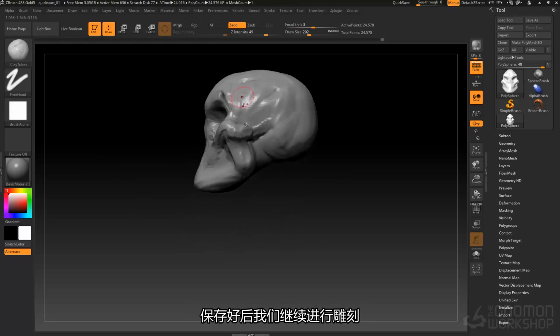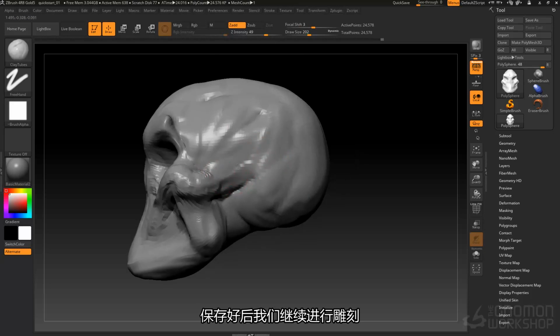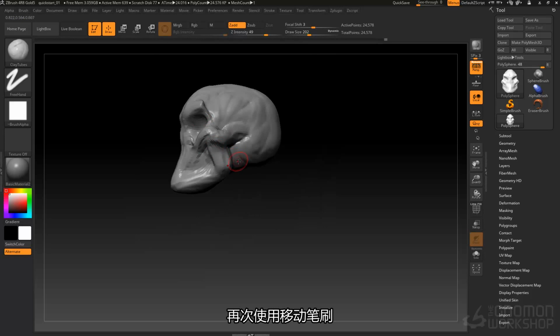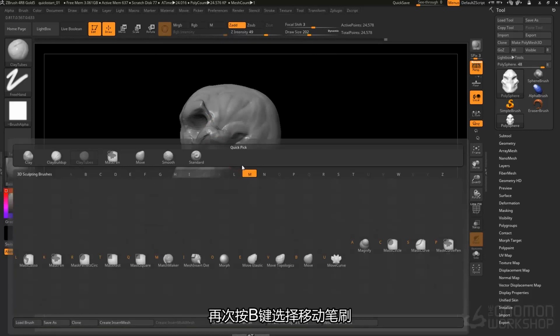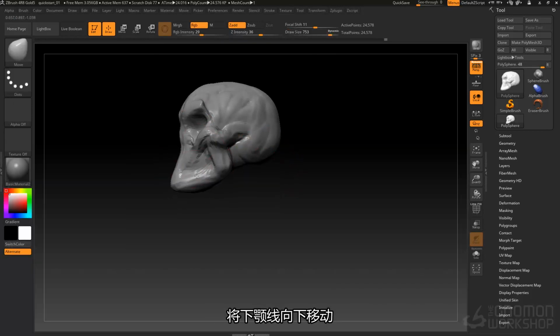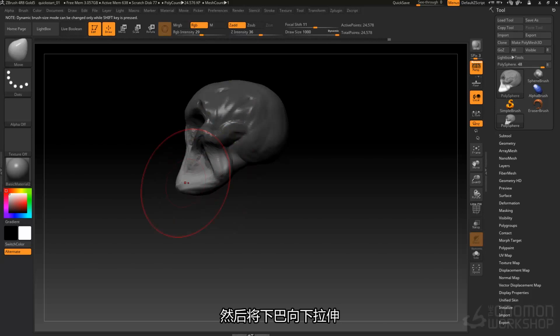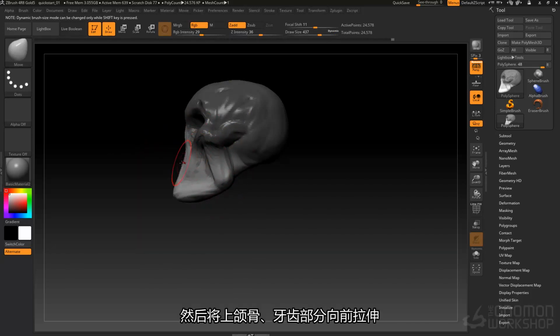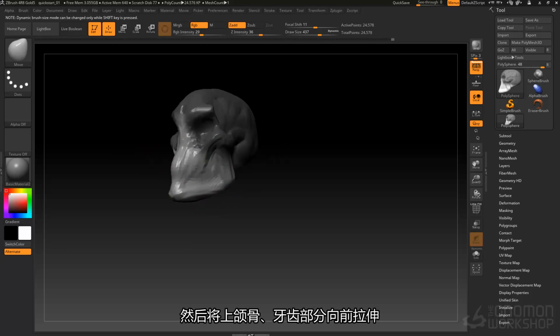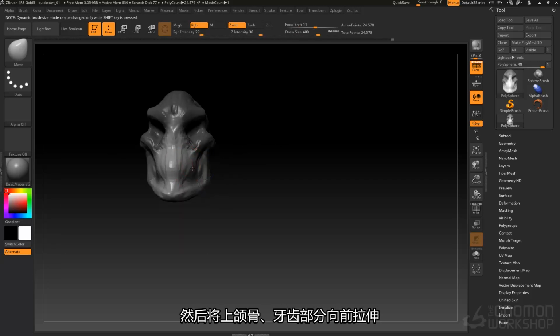So once we've saved, we can go back to sculpting and thinking about some interesting shapes here. I'm going to use that Move brush again, B for brush, M for move, and then the B key, to bring that jawline down. So I'm going to mask out this upper portion of the skull, and I want to stretch this jaw down a bit just to give us some more real estate there to work with. And I want to bring the maxilla, sort of the teeth, forward.